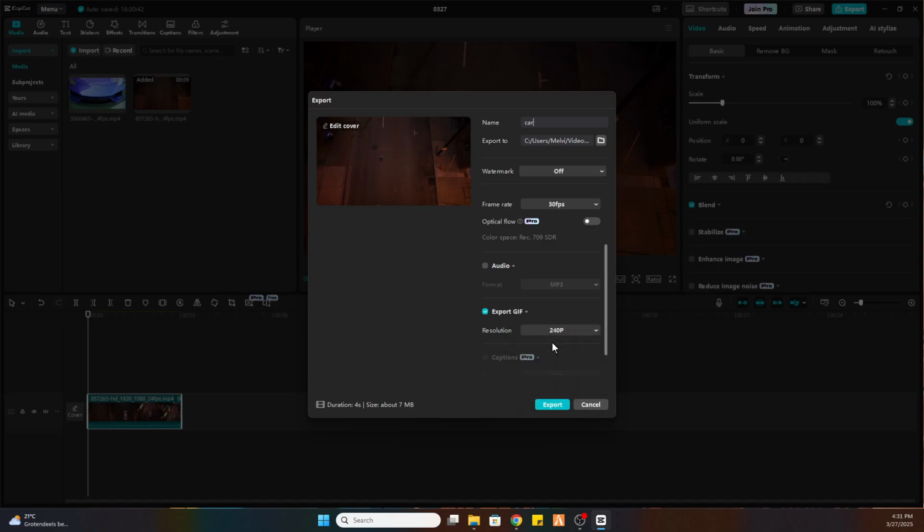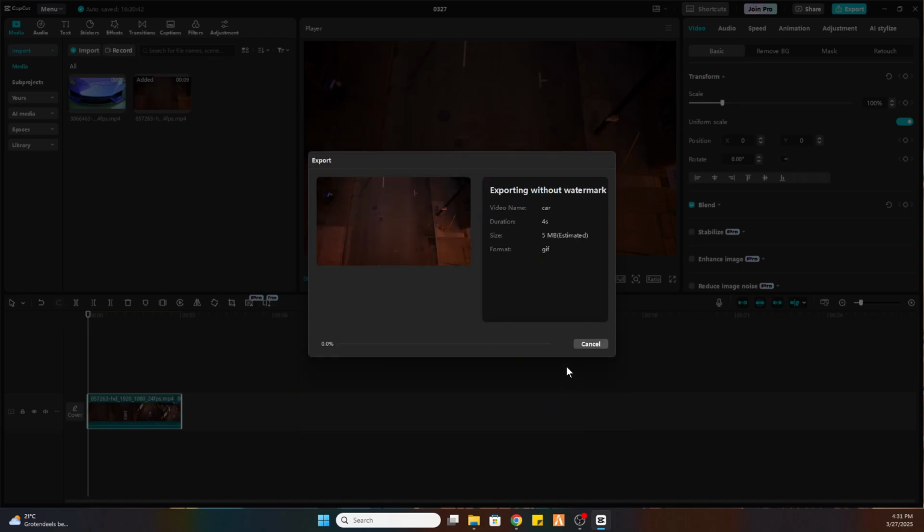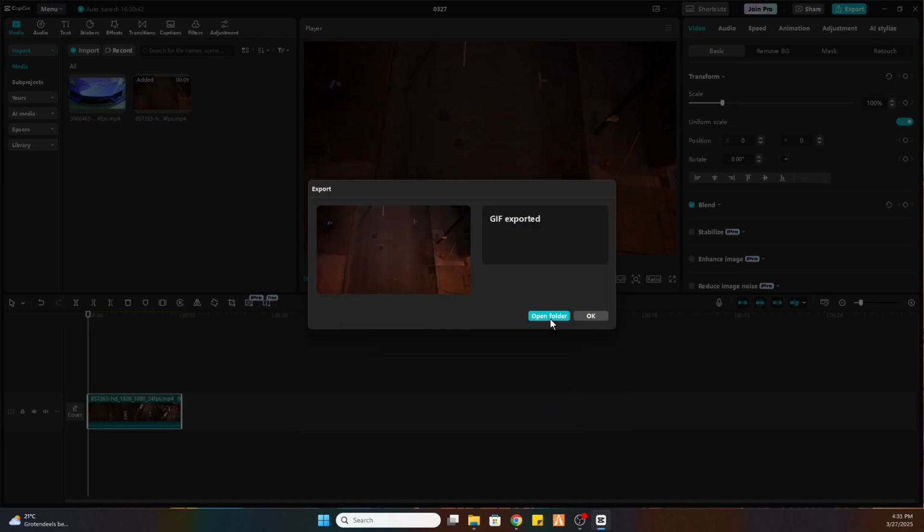So once you have done that, select it, and now we will deselect the video because we don't need the video, we only need the GIF. And now you can export the GIF. And I will download it and then show it to you guys.